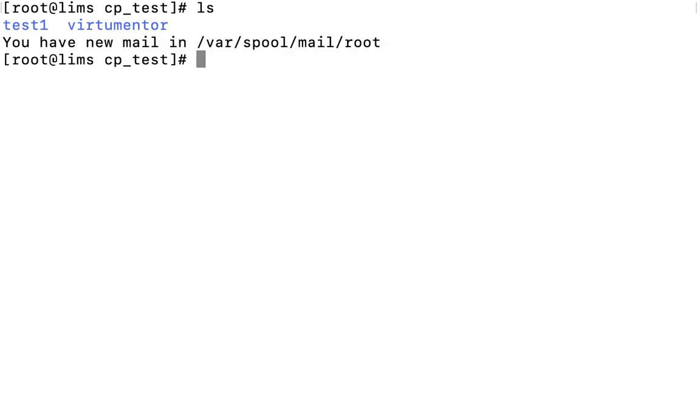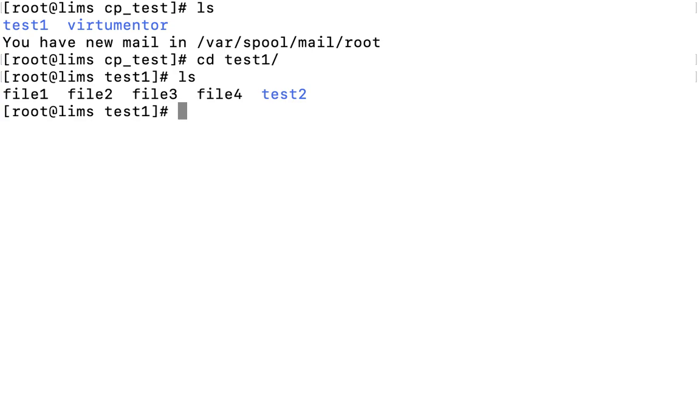Here we have two directories, test1 and virtumentor directory. So here we will first move some files from test1 to the virtumentor directory. Here we have file 1, file 2, file 3, file 4 and test2 directory. Here we'll move file 3 to the virtumentor directory. mv file 3 to virtumentor directory.